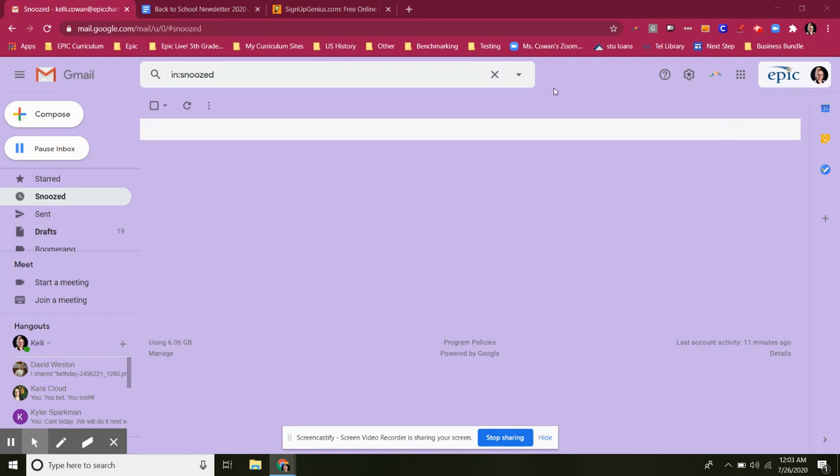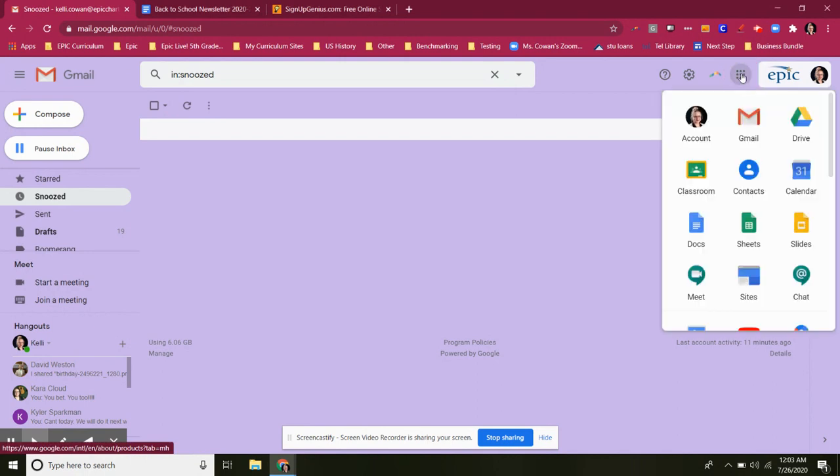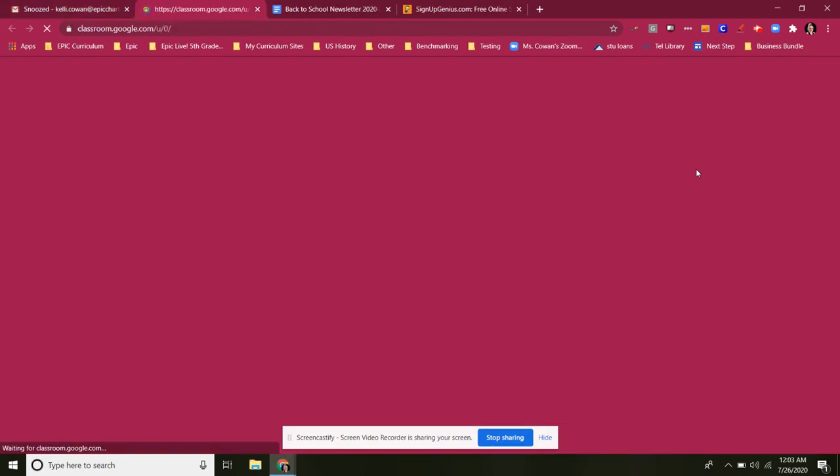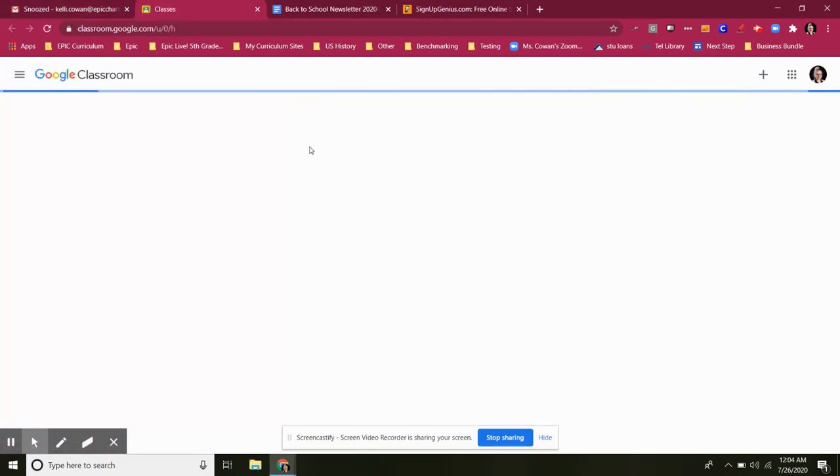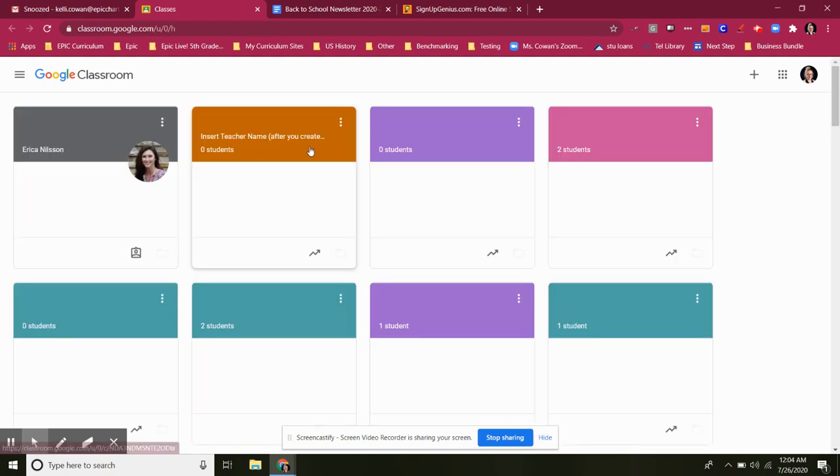All you have to do is open your Gmail. Make sure you're in your Epic Gmail account. You'll know you're there because you'll see the Epic logo in the top right-hand corner. Once you're there, click on this waffle icon. Then click on Google Classroom. Once you've clicked on this, you'll see the classrooms that your teacher has added you to.